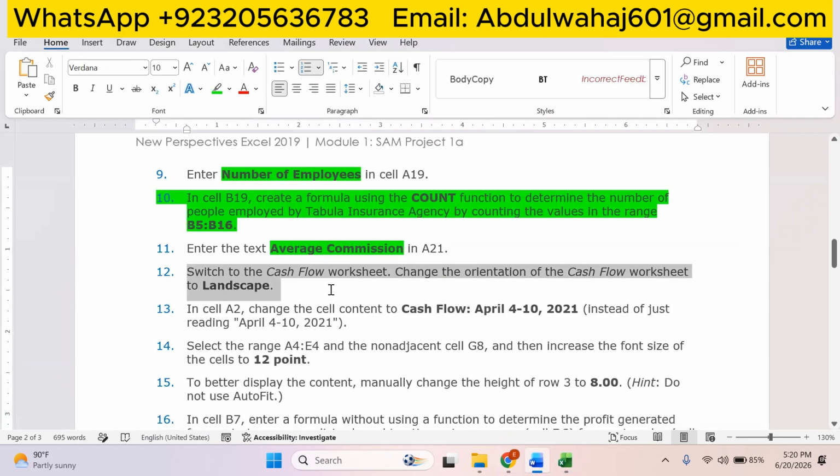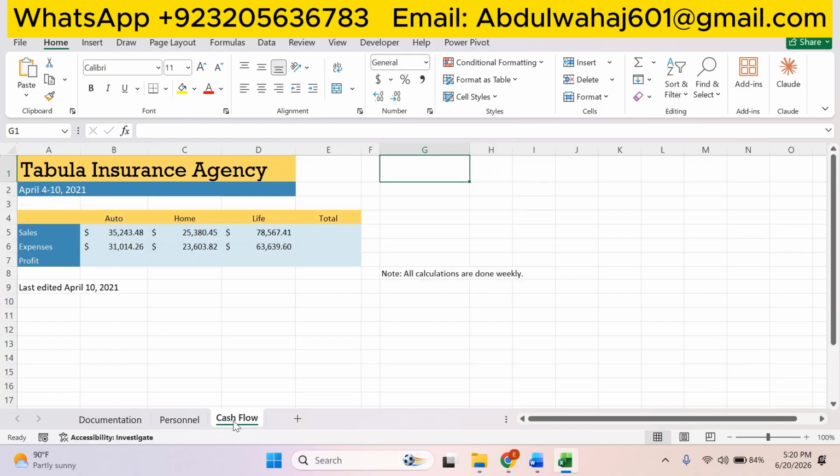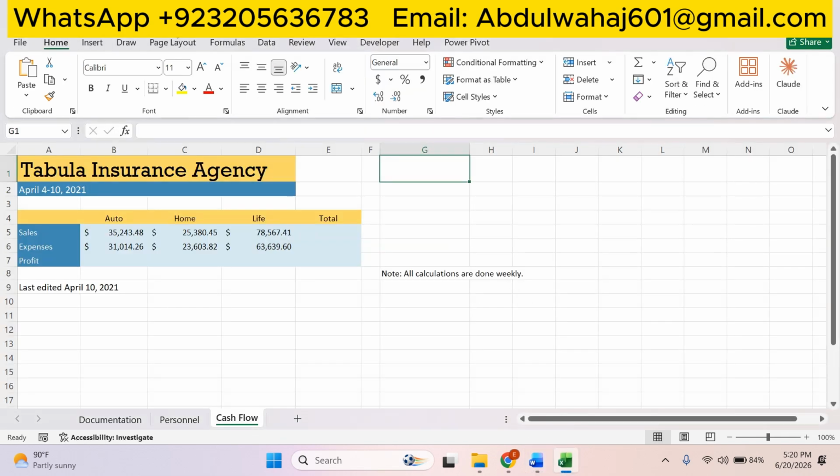Switch to the cash flow worksheet. Change the orientation of the cash flow worksheet to landscape. So whenever you're asked to change to the worksheet, you just need to click on that worksheet. You can see this is the documentation sheet, this is the personnel sheet, and this is the cash flow sheet. And now you have to change the orientation to cash flow to landscape.